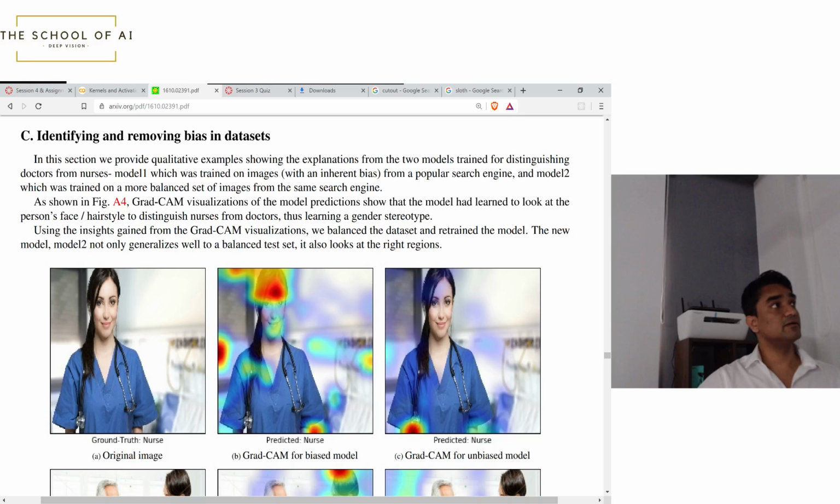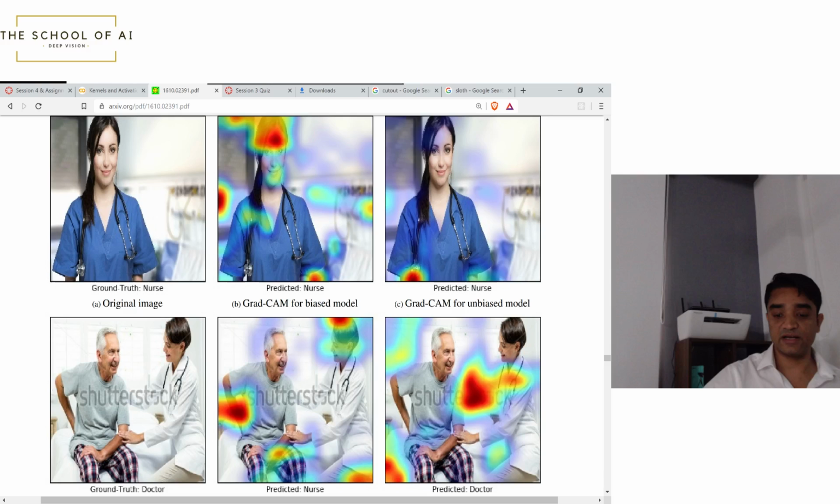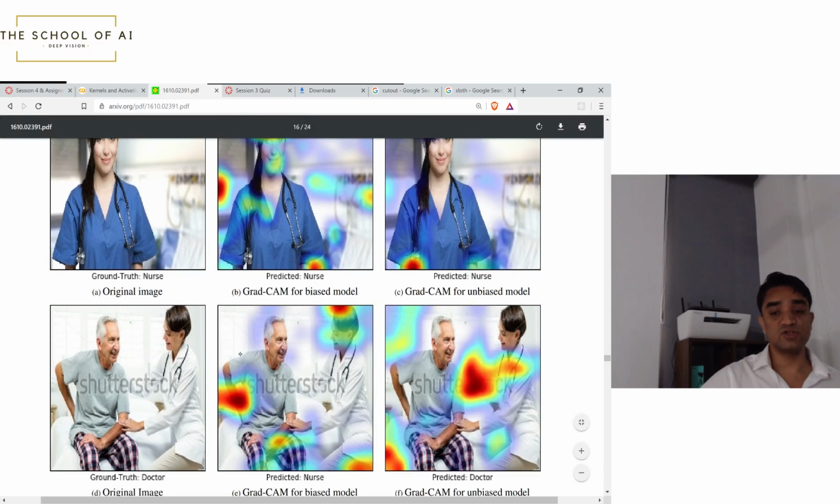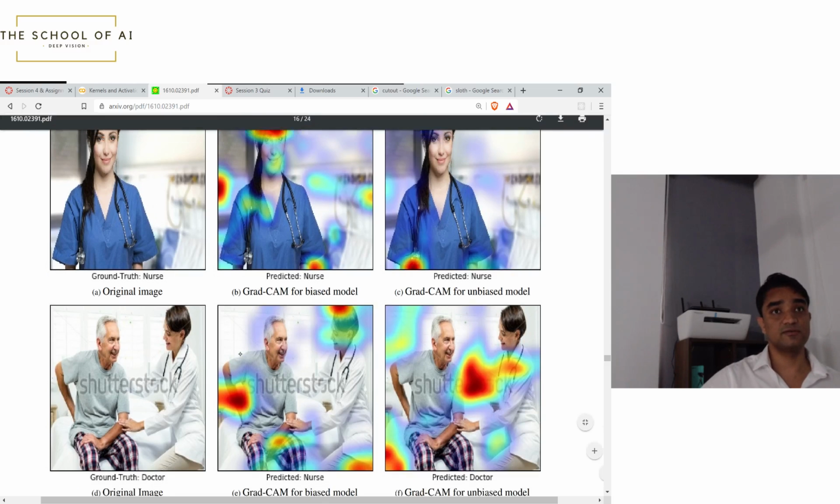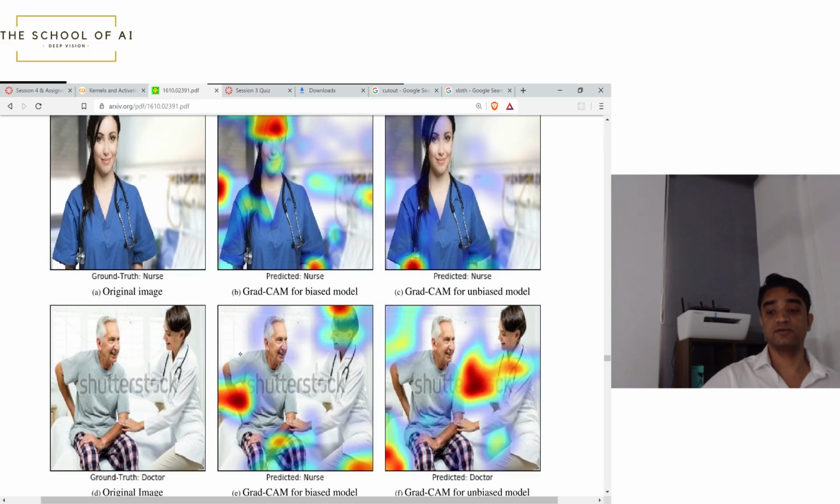Now the image on the left side is a nurse. The image in the middle is the predicted class and it's a nurse. Nothing wrong there. But look at this second image. The image is not a nurse, but a doctor. But the class prediction now is the nurse. And in both cases you can see that the model is looking at the face of the person.